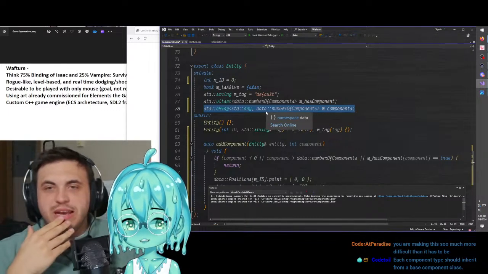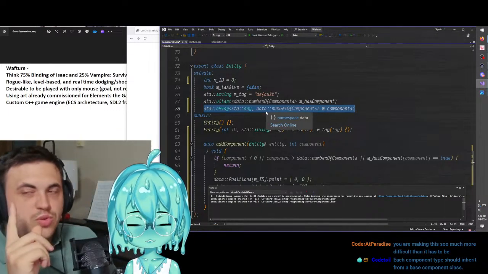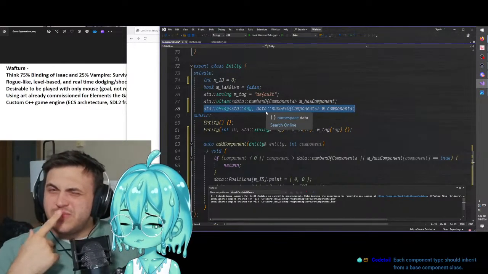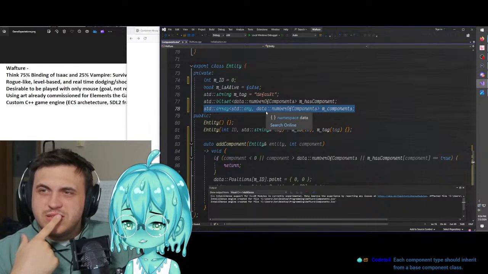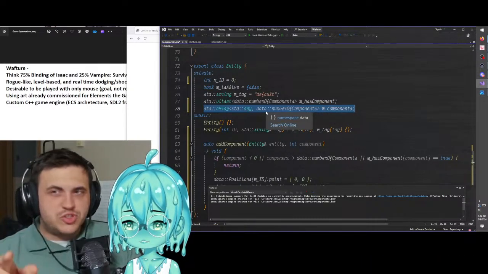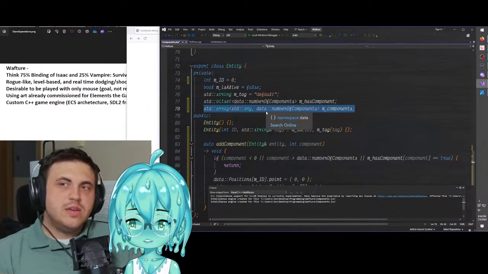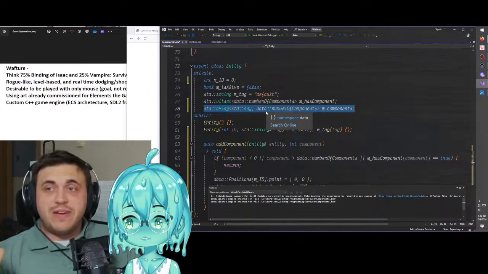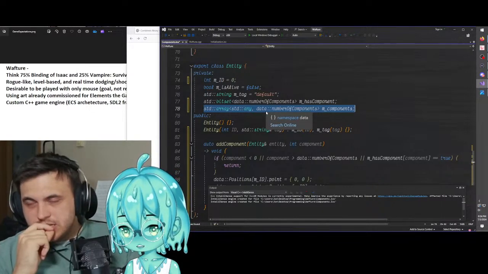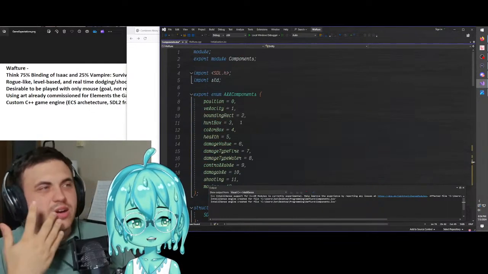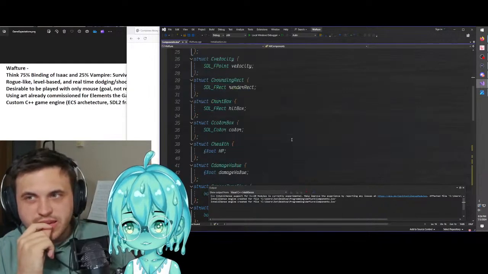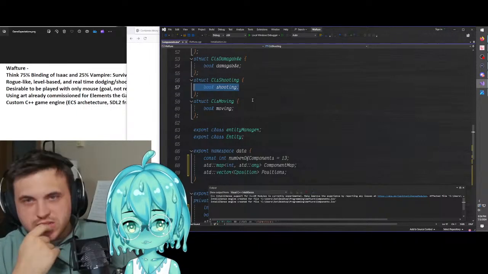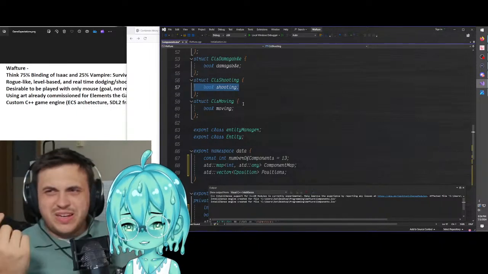Each component type should inherit from a base component class. No, I don't think it should. I do think that every component should be put on a vector. No, it doesn't even need to do that because we have a little enumerator here, so that's all easily accounted for, right? Every individual instance of these are going on a vector. What would be the benefit of that?